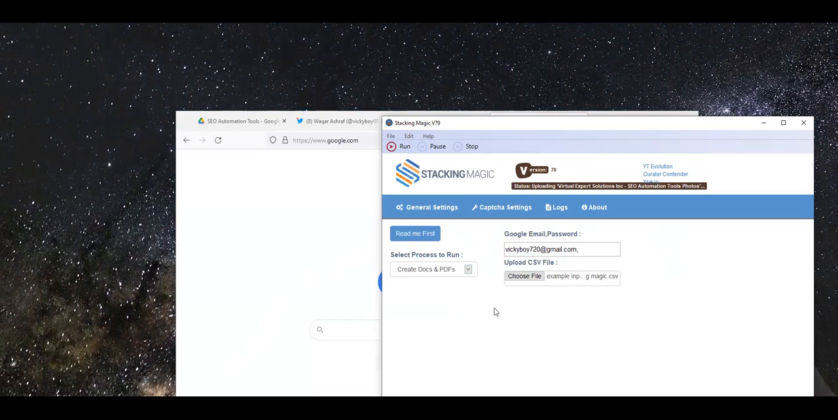And one more thing that I have to tell you about: in the previous update 77, I removed the feature of auto downloading the Google Docs as PDFs. Before, and from the very beginning, it was creating the Google Docs and then downloading them as PDFs. But in the previous update, I removed that feature because there were many problems with it. But now I have fixed it. Now it will also download the Google Docs as PDFs, right?